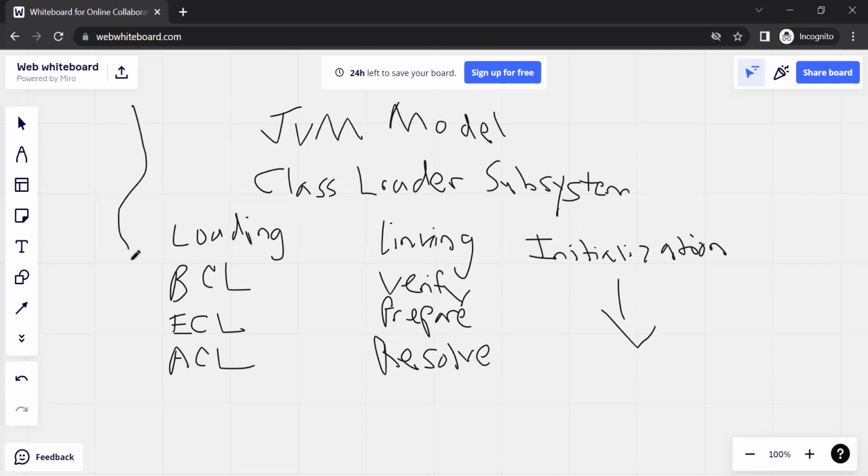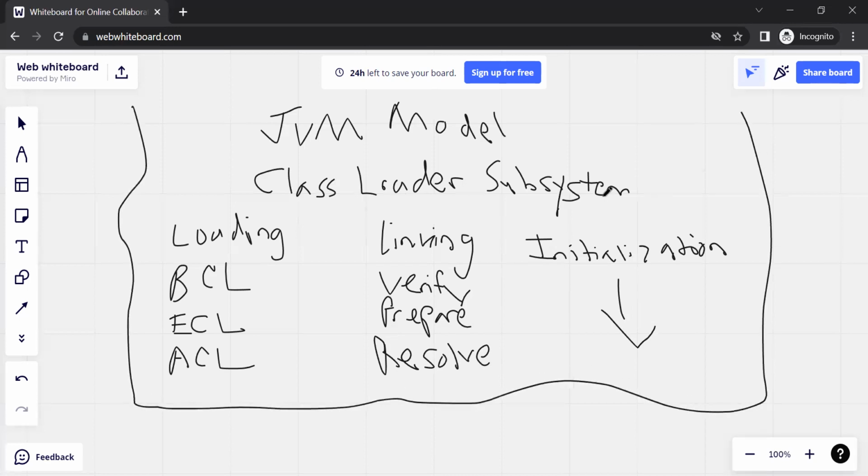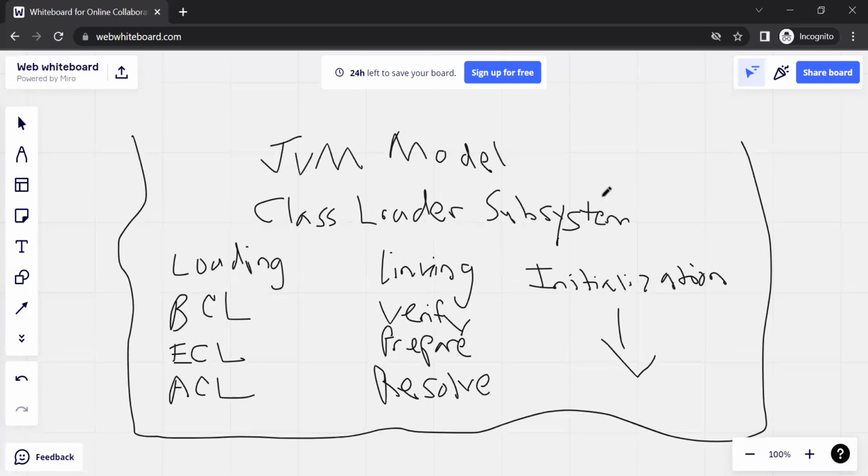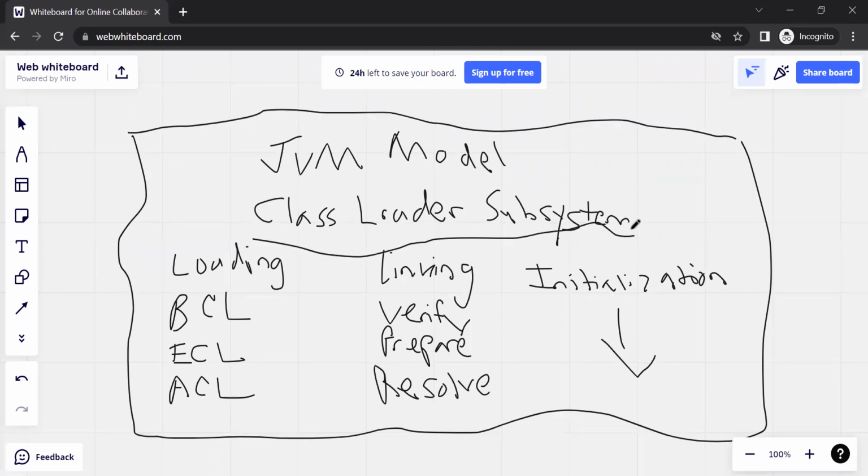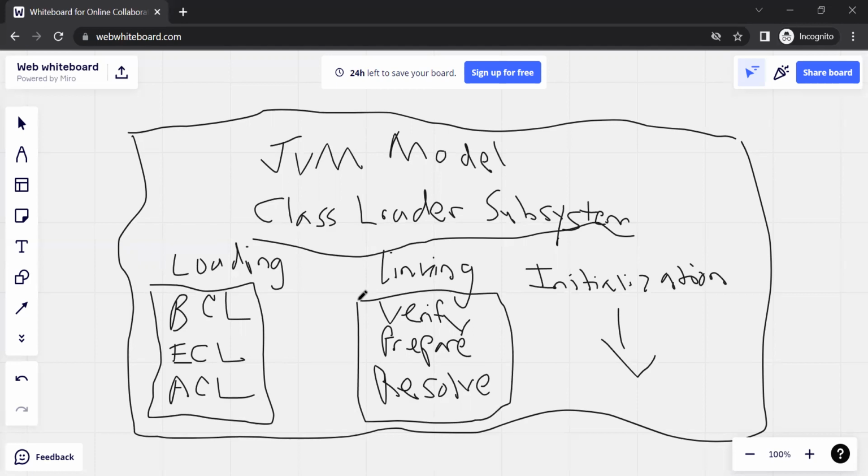So let's see. I tried to draw a square, but it came out squiggly. Let's see if I can do this straight. Okay, here is our class loader subsystem. And then I'm just going to draw boxes around it to try to make it look cleaner. Okay, so now that I've drawn it, I'll go into more detail as to what each component does.